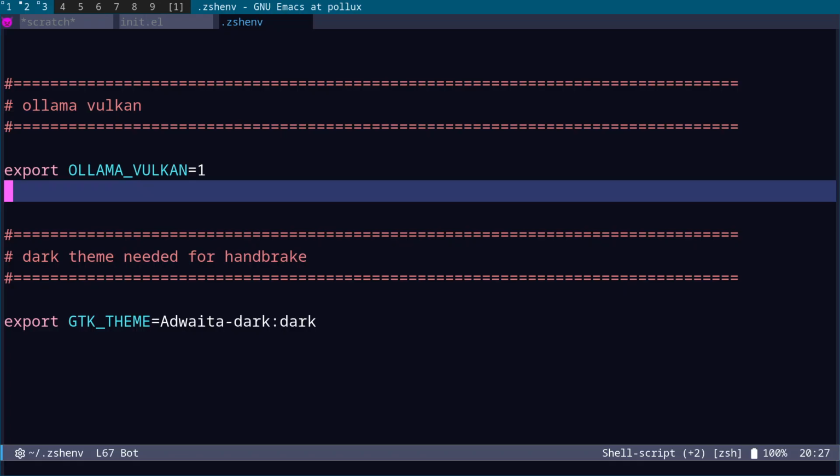But what you want to do in your .zshenv file, or the equivalent for the shell that you're using, is set export OLLAMA_VULKAN=1. And what this does is make sure that it's going to actually use your GPU, because otherwise it's going to fall back to the CPU, which you don't want. So that's how you get Ollama set up with Vulkan.